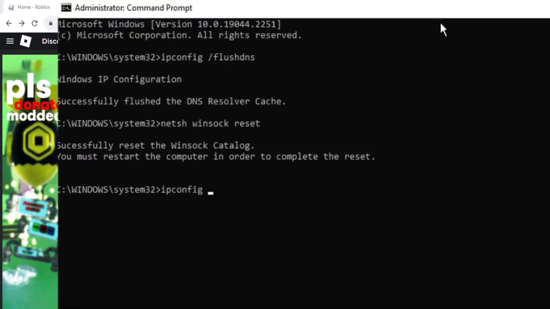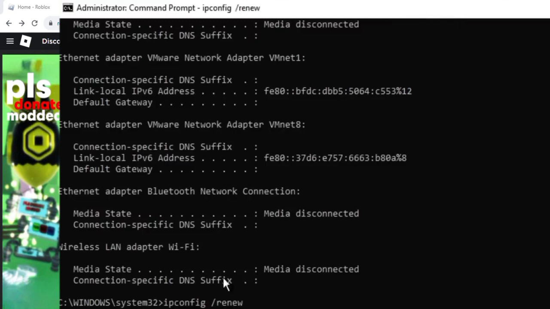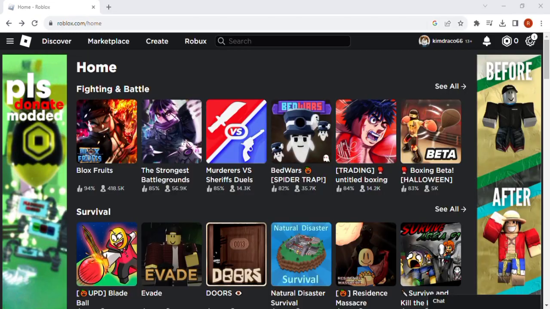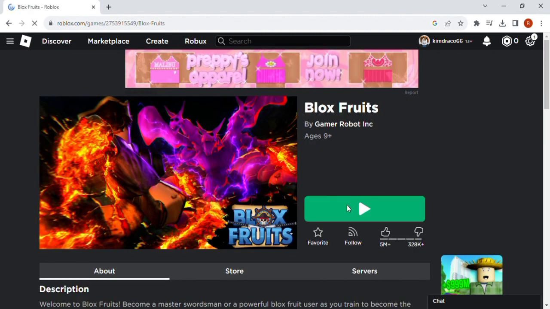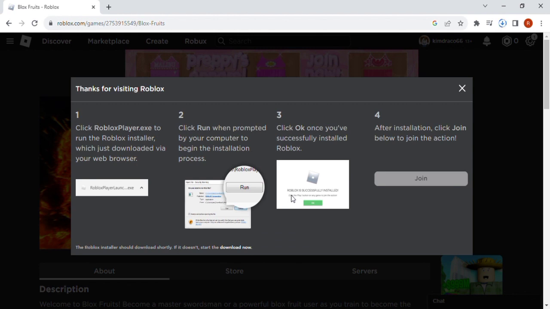ipconfig /release. Press enter. Then type ipconfig /renew. Close everything. Restart your computer. Uninstall Roblox game after restarting. To resolve the 268 error code on Roblox, open the Roblox website and download it and try playing the game again.